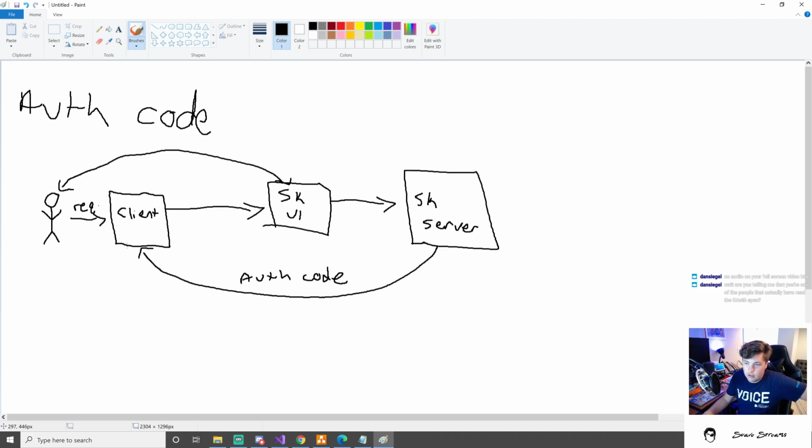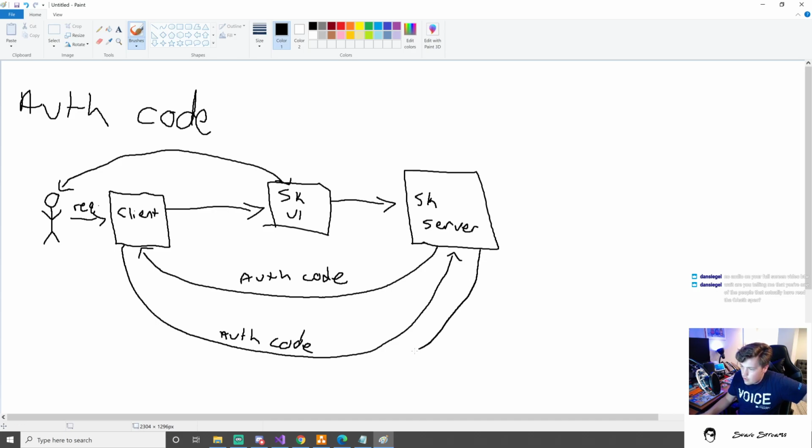The client then goes and passes the auth code back to the server after it does some validation, which we'll get into. And then the Suave Key server goes back again, and now we've got tokens. So the idea is that you trade in auth codes for tokens. That's the gist of it.